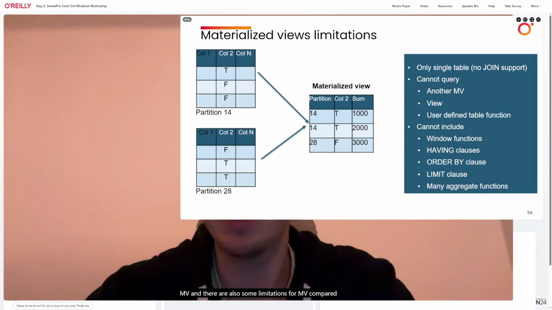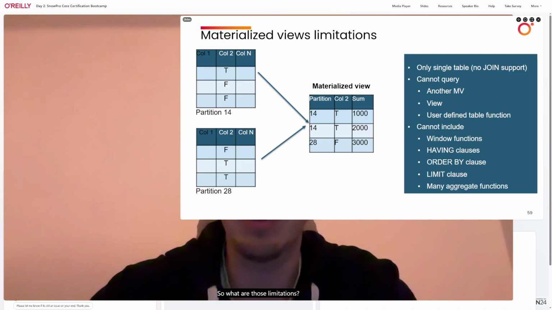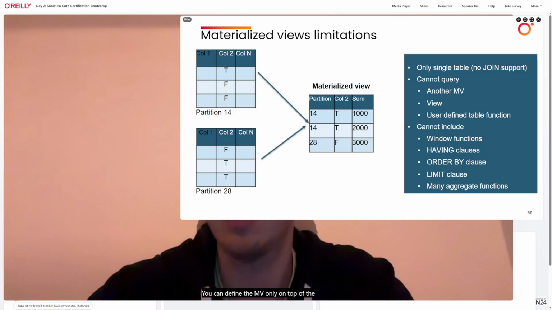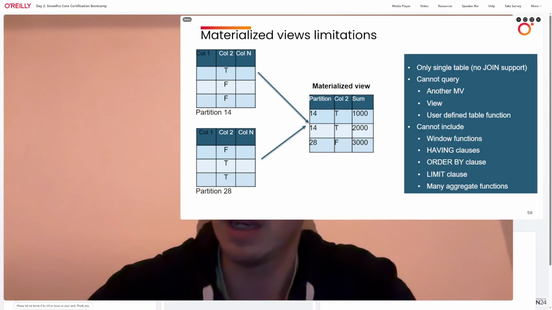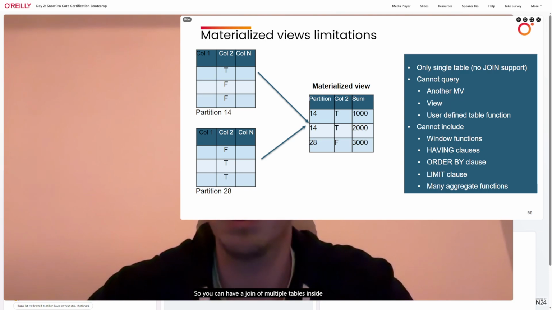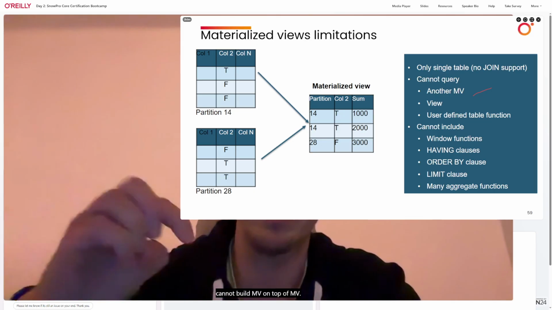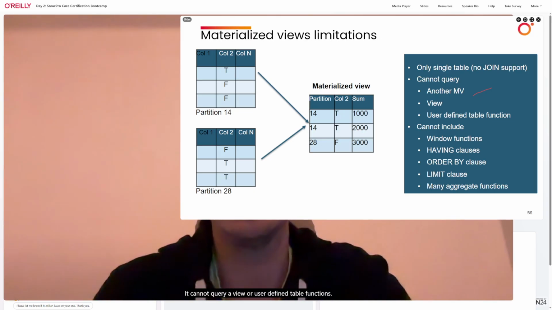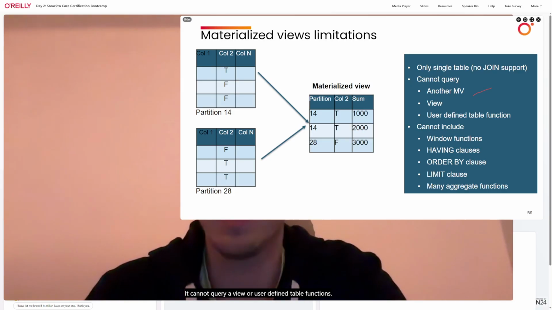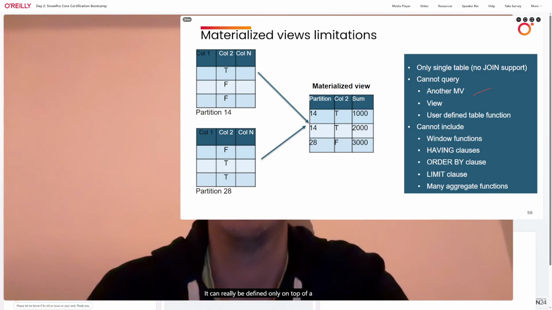And there are also some limitations for MV compared to other database systems. So what are those limitations? You can define the MV only on top of the single table. So joins are not supported for MV. So you cannot have a join of multiple tables inside the MV definition. Materialized view also cannot query another MV. So you cannot build MV on top of MV. It cannot query a view or user-defined table function. So it can really be defined only on top of a table or external table.